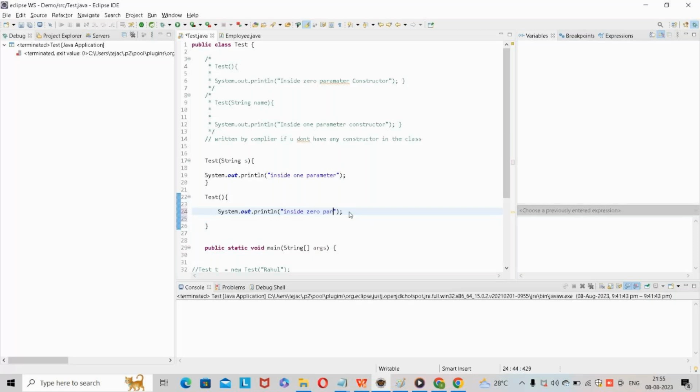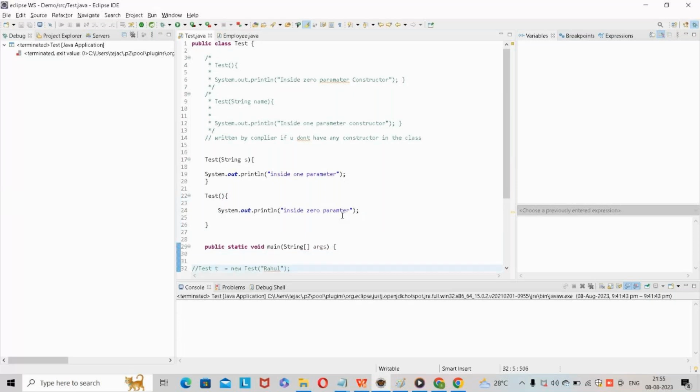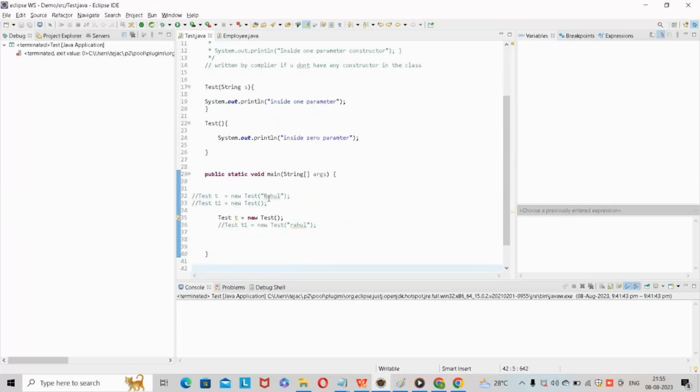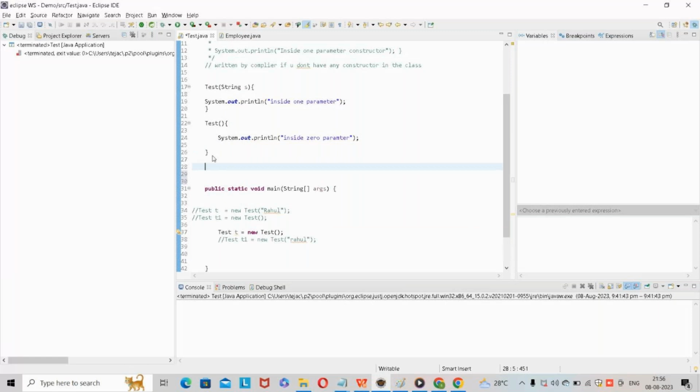Inside zero parameter. Okay. So as I told, if I want to execute one parameter, I'll be calling like this. And if I want to execute two parameters, I'll be calling like this, with that many objects, right?